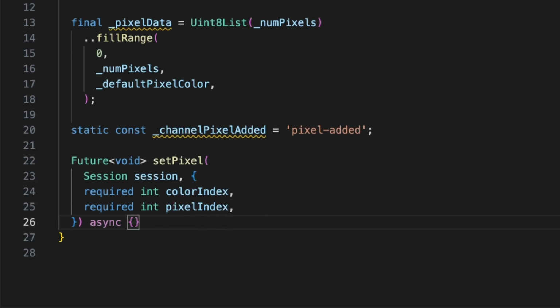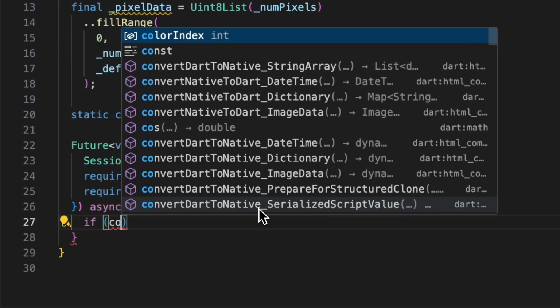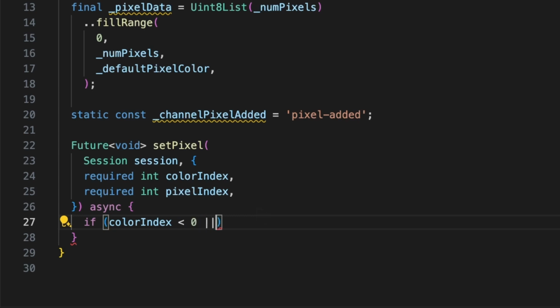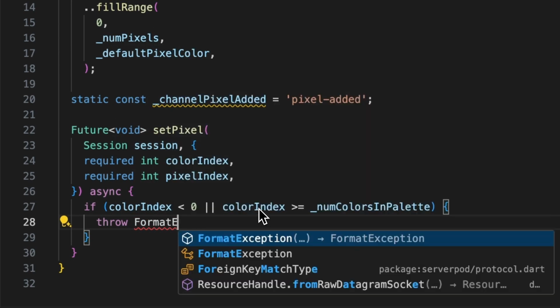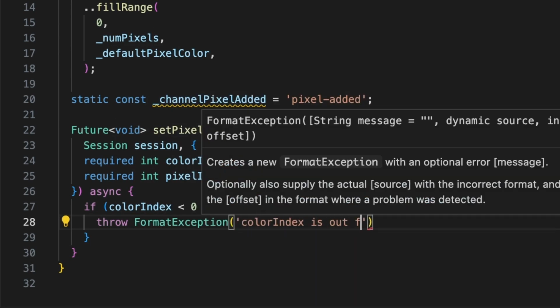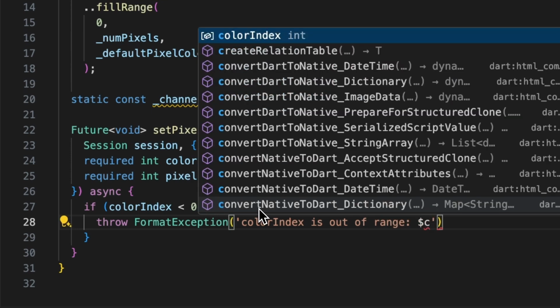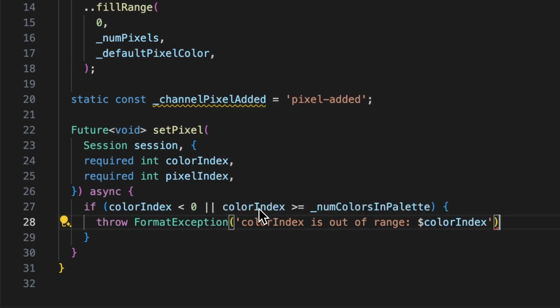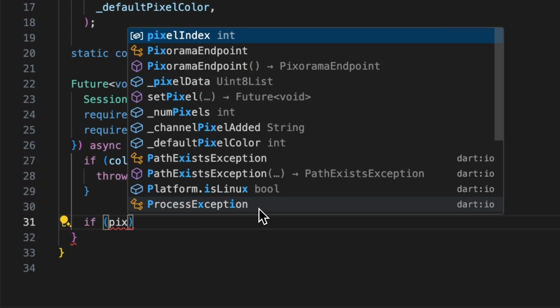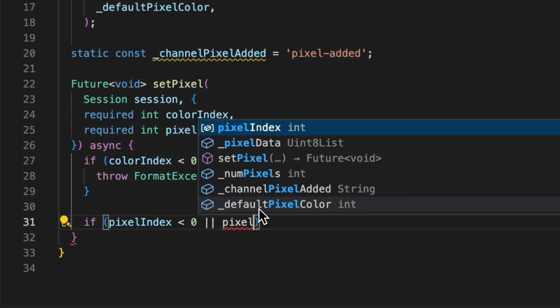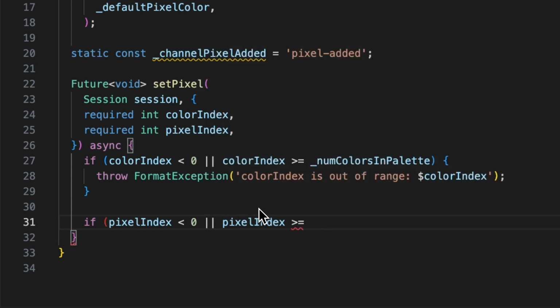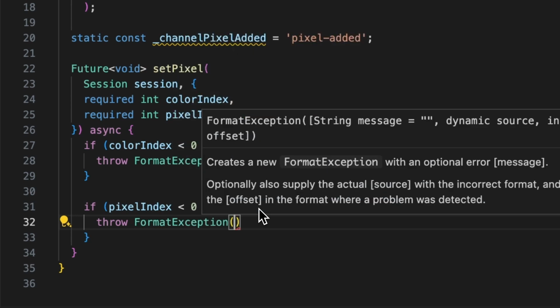It is always good practice to verify that the values passed to our method are valid. ServerPod already ensures that all parameters are passed as the right type and checks for null safety. But we want to avoid passing on any invalid values to other clients. First, let's check that the color index is in a valid range. It needs to be larger than 0 and less than the number of colors in the palette. Next, we're adding a check for the pixel index so that it's not outside the scope of our image's pixels. If any of the values are out of range, we throw a format exception. This will abort a call and throw an exception in our app.